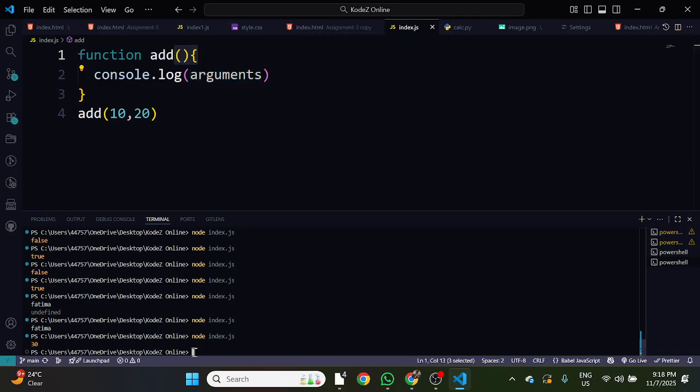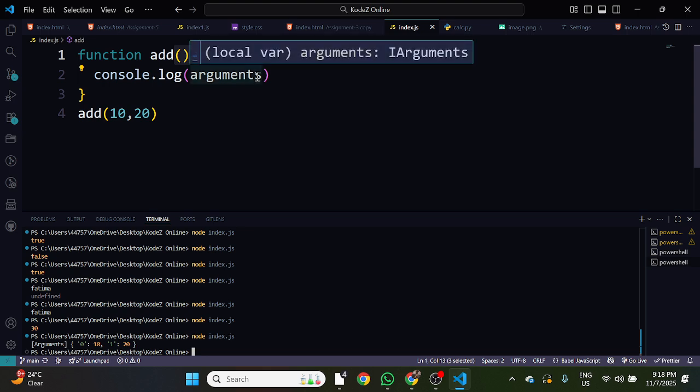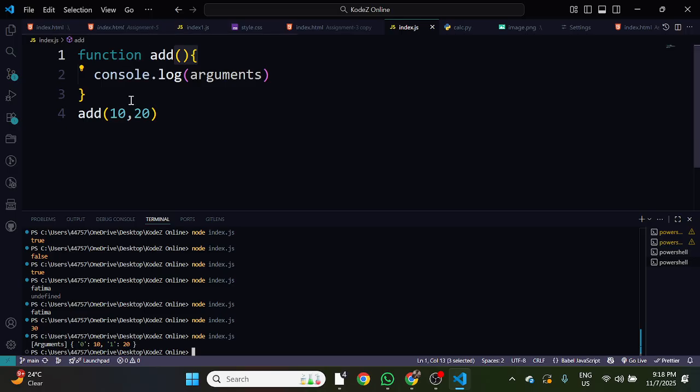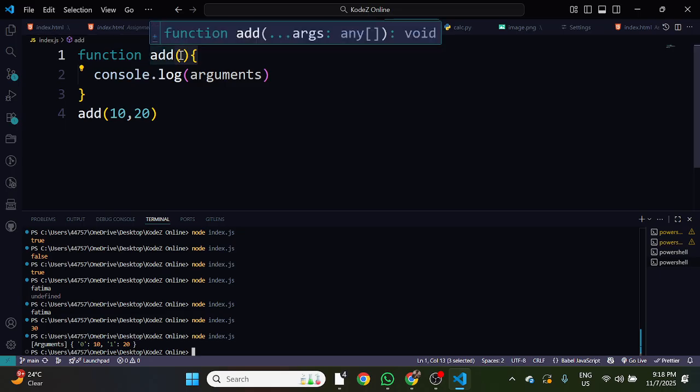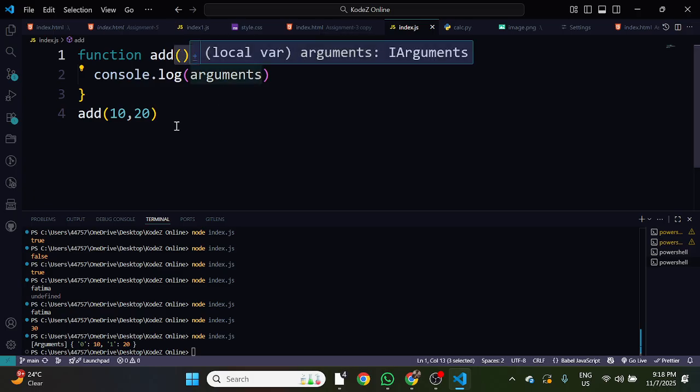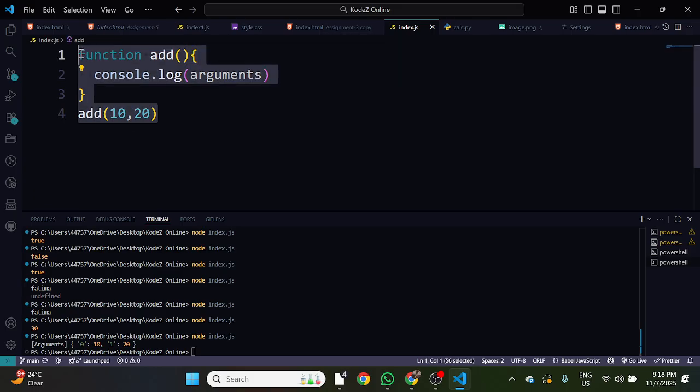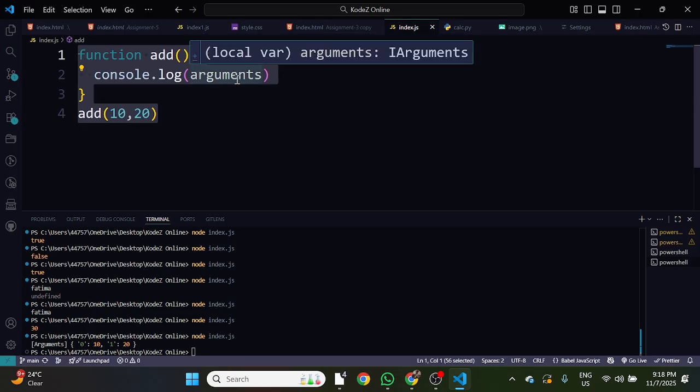Let me show you the outputs. See, it is showing me whatever your arguments. It is showing your argument is 10 and your argument is 20. Okay, this is your arguments object, you can say. It will catch whatever the arguments you are passing while calling. It will show even if you are not using it. If you are not taking this as a parameter, still it is showing me. But when we use arrow function, we can't use these arguments.